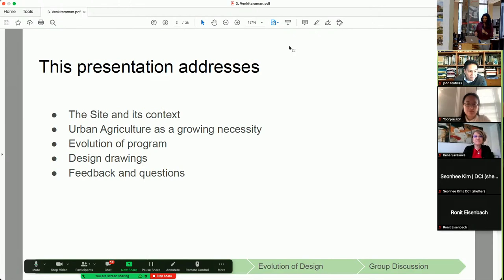Throughout this presentation, we will talk about the site and its context, urban agriculture as a growing necessity, evolution of program, and then we'll move on to design development and have some time for feedback and questions.